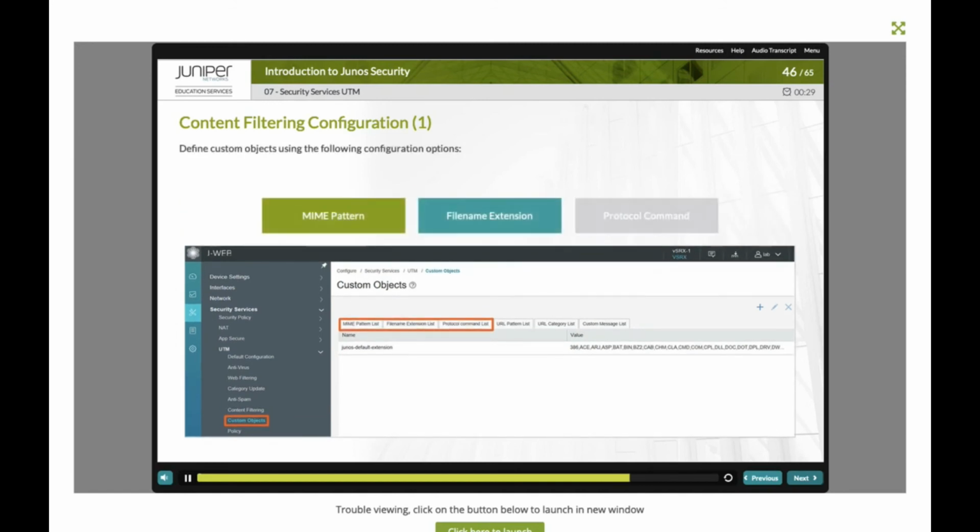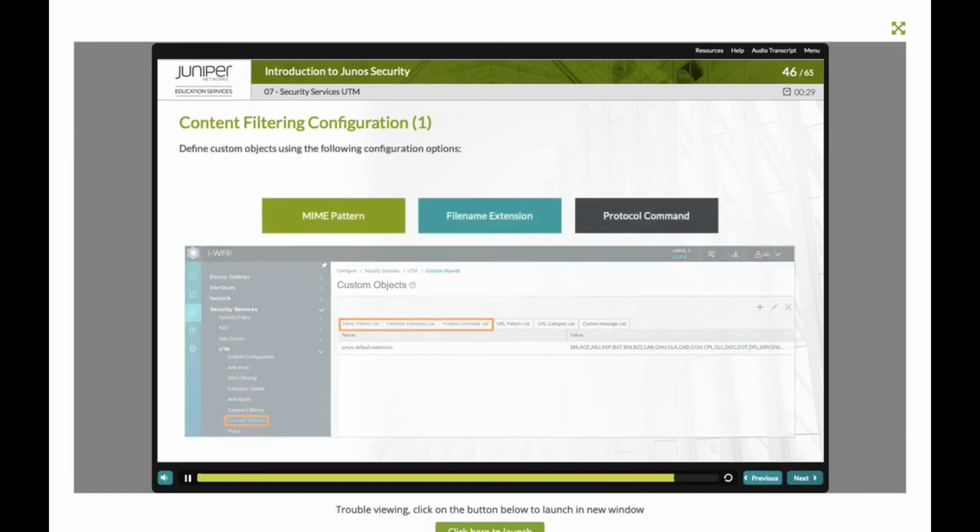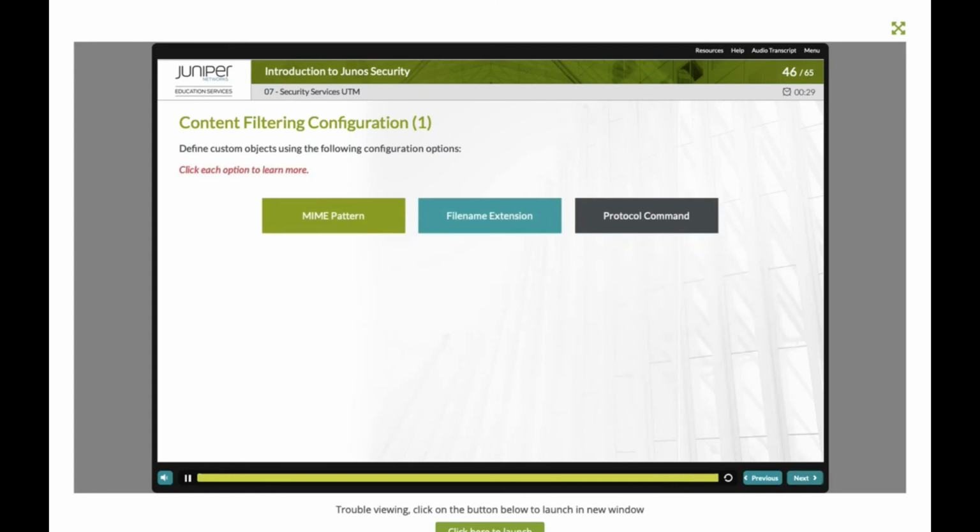Custom objects options have the following configuration options. Click each option to learn more.